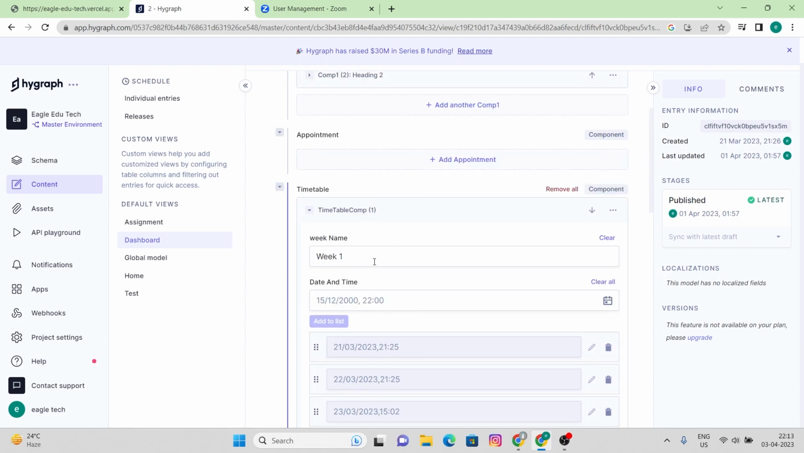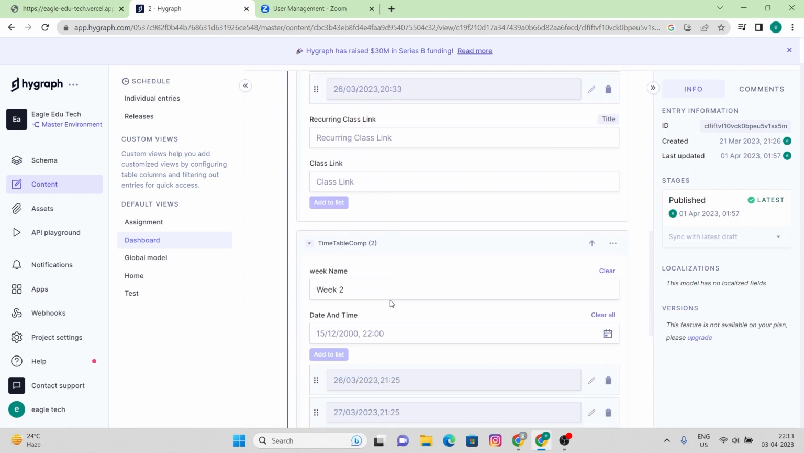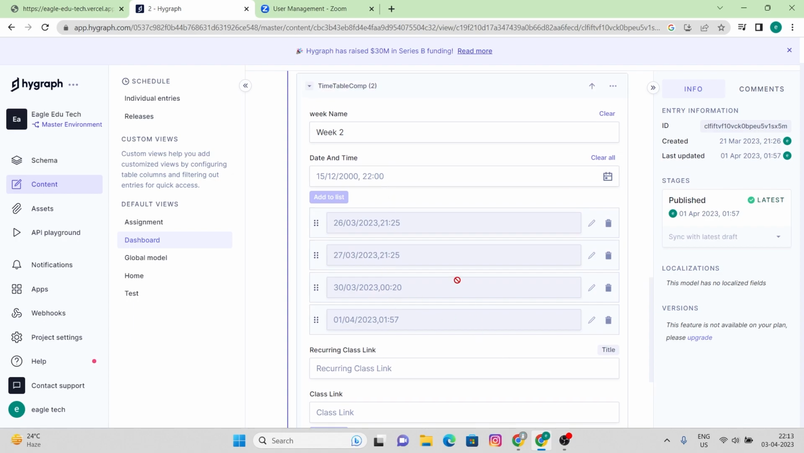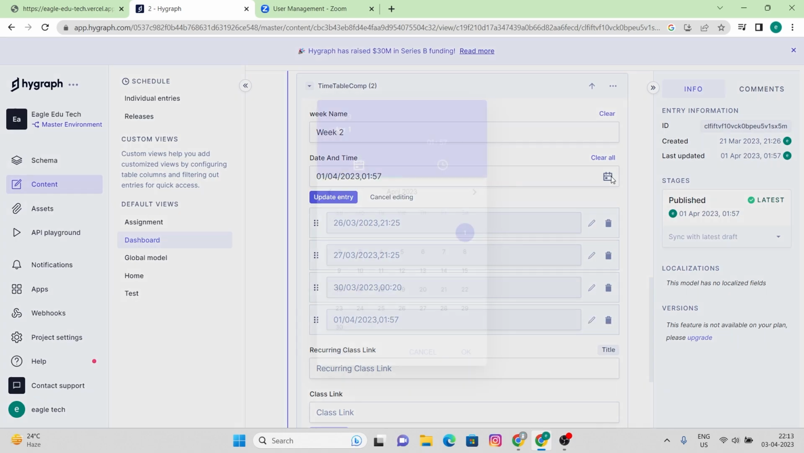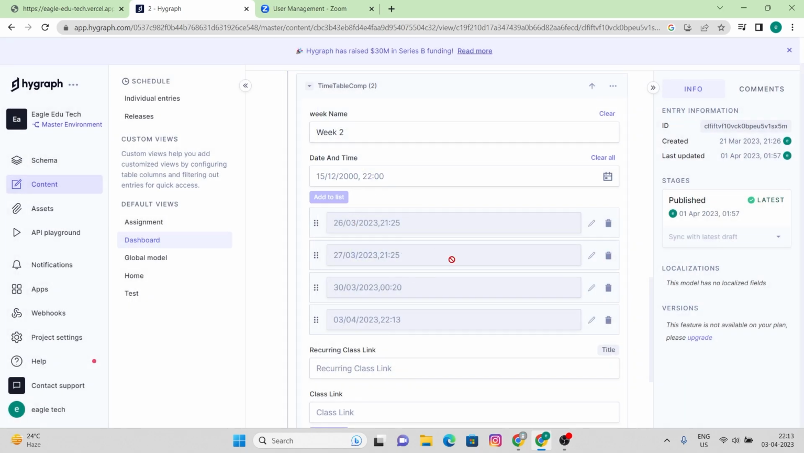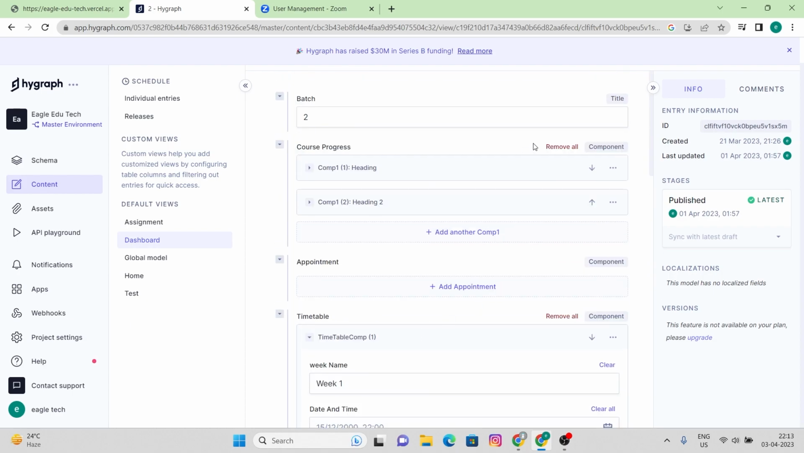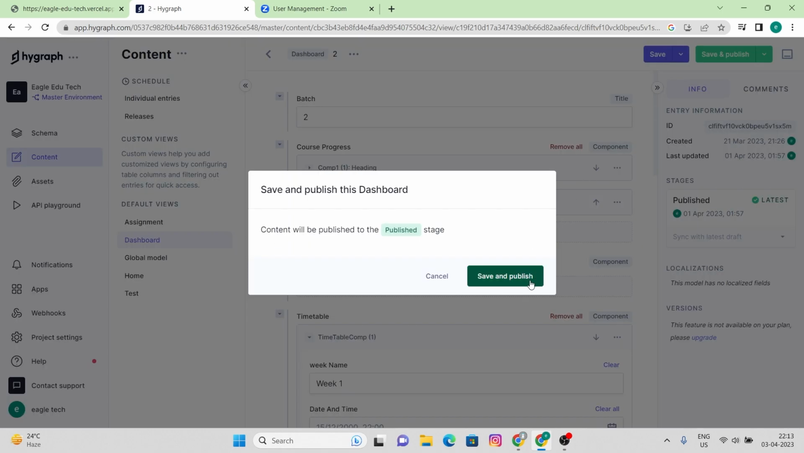Let's come here, timetable. The first entry is for week 1. So week 1 we've got so many entries over here. For week 2 we've got this many entries. Let's update one of them. Let's click over this calendar icon, select today, and update entry. That's it. Save and publish.